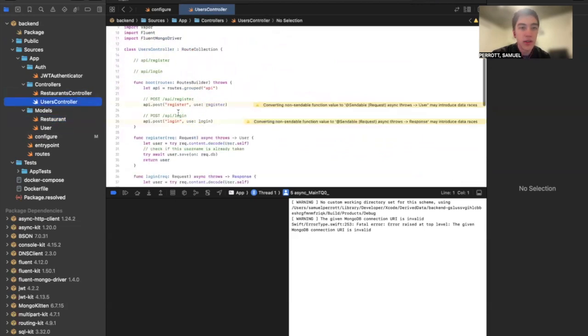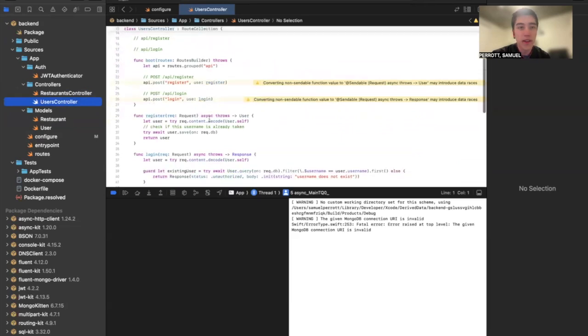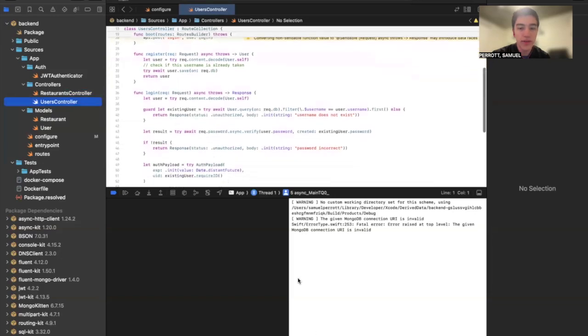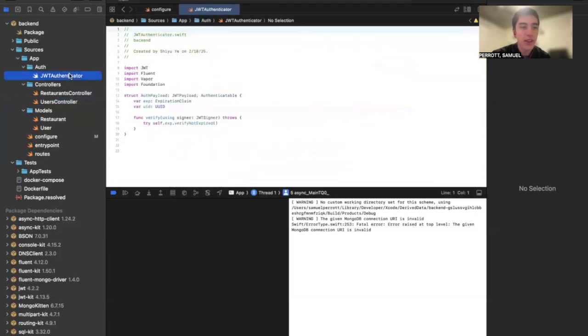And the user is controlled with the user's controller. We had two methods: register and login. And then remember, we created an auth payload, and this auth payload would generate that JWT token using the expiration time and the unique ID that gets passed into it. We will talk a little bit more about this in just a second.